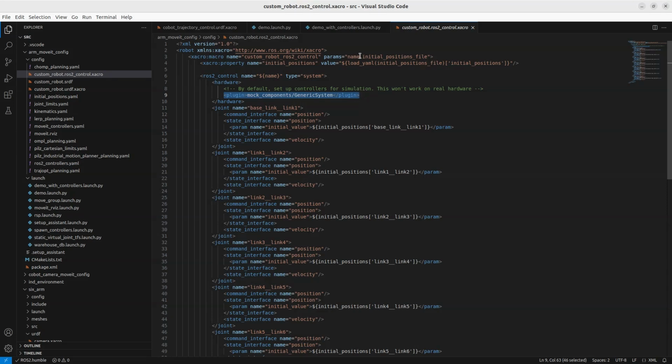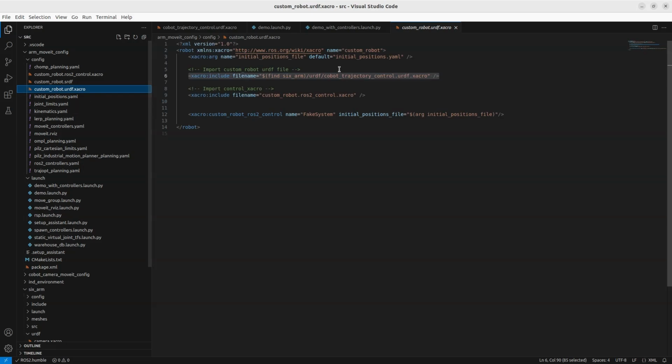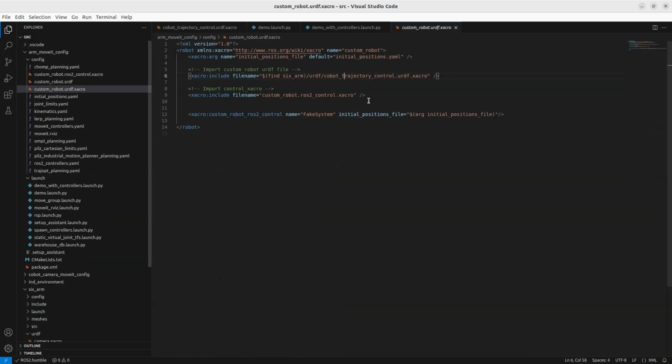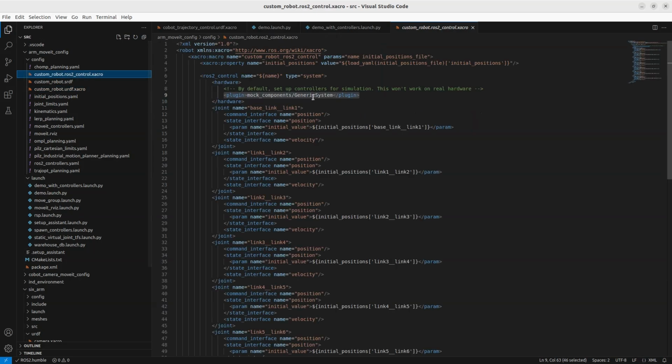So there's going to be some confusion, because if we load this file, we are going to load this hardware interface, the gazebo_ros2_control. But then we're going to use this macro that is faking the controllers with the mock components hardware interface, this one. Okay. So this is the reason why it is not working.